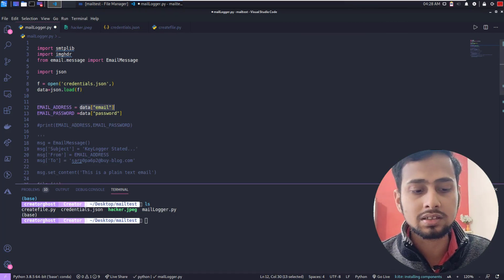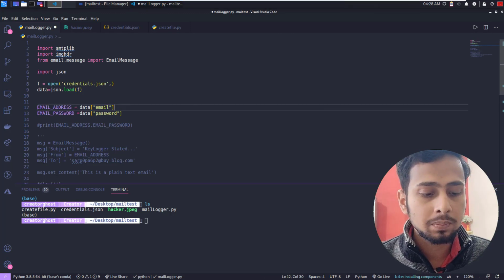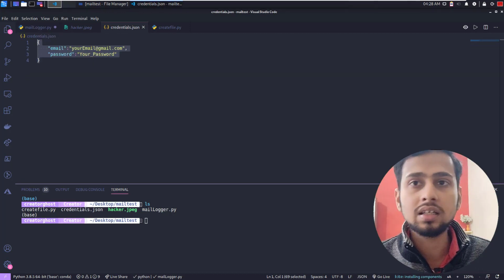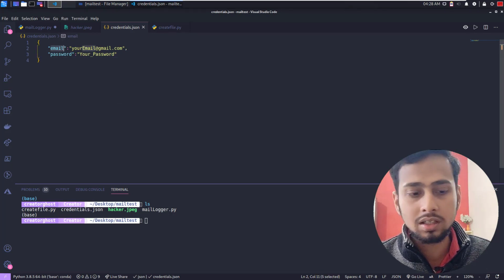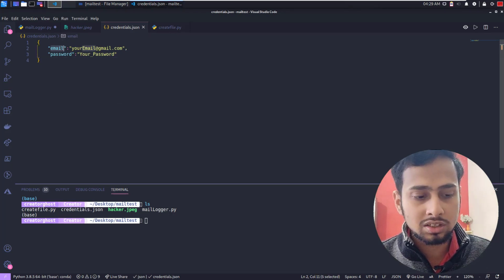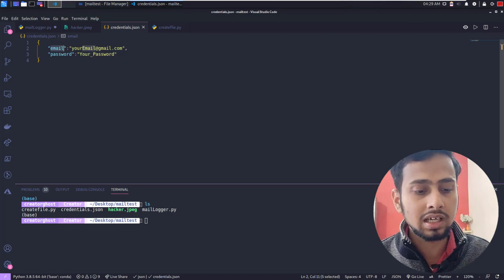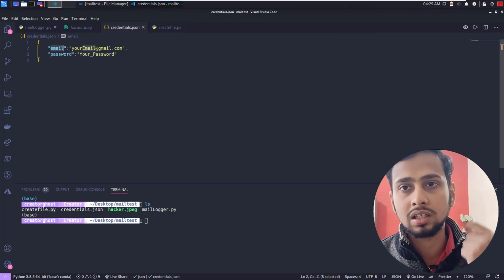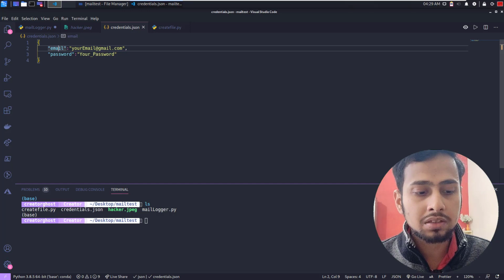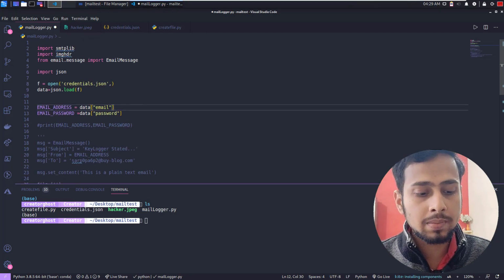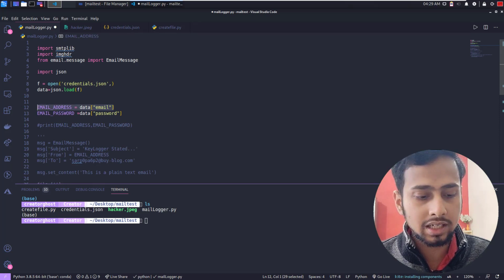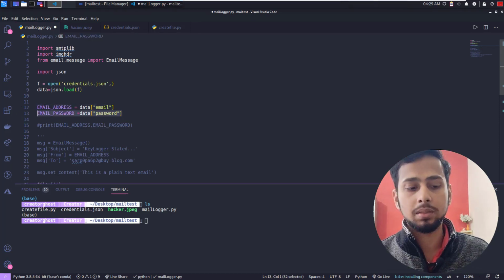Then how can we access the credentials.json? We can simply say data and the key of the value that we want. So we want the value of email, which is stored with the key. Email is basically the key, and your email at gmail.com is basically the value. Once we specify the key, we are going to get the value of it. So email address is going to contain our email address, and email password is going to contain our email password.